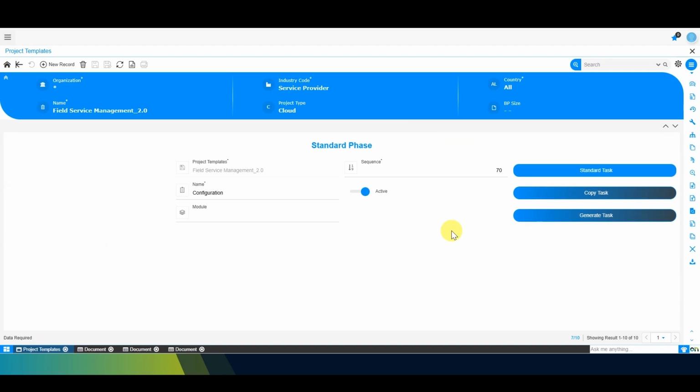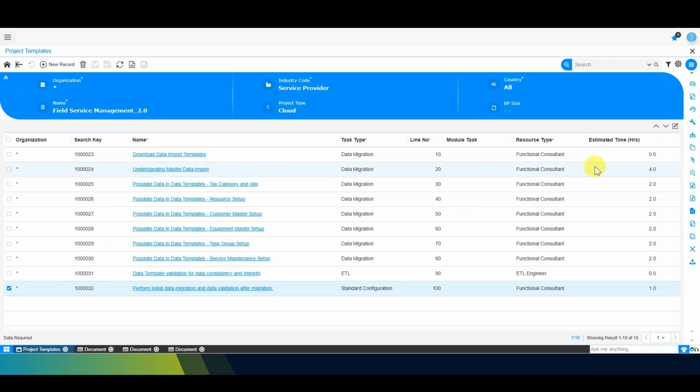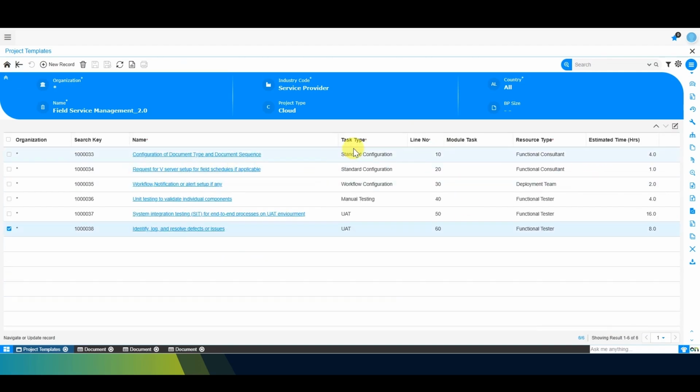Next one is configuration. Again, there are a few steps for the configuration, like configuration of document types, server configuration, workflows, and configuration unit testing. Then there is unit testing of individual components, with the testing to be performed on a UAT link. Whether all the functions that you require in the module are available or not. Then, the system integration testing.